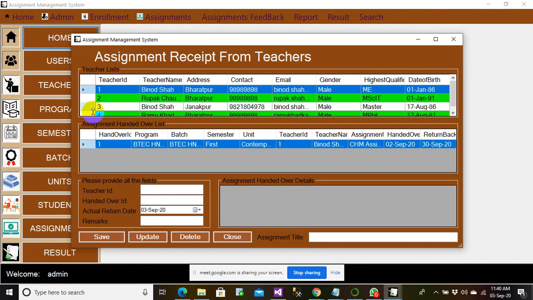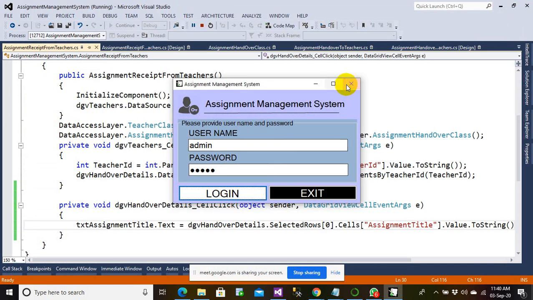Let us say that only one teacher has handed it in, and if I click on this, I'll get the assignment title here. Also, whenever I click on the teachers, I also need to receive a teacher ID here and the handed over ID here. So let me just do that, everyone. I think handed over ID should be okay. I also need a handed over ID to be displayed here. So let me go and make the changes.